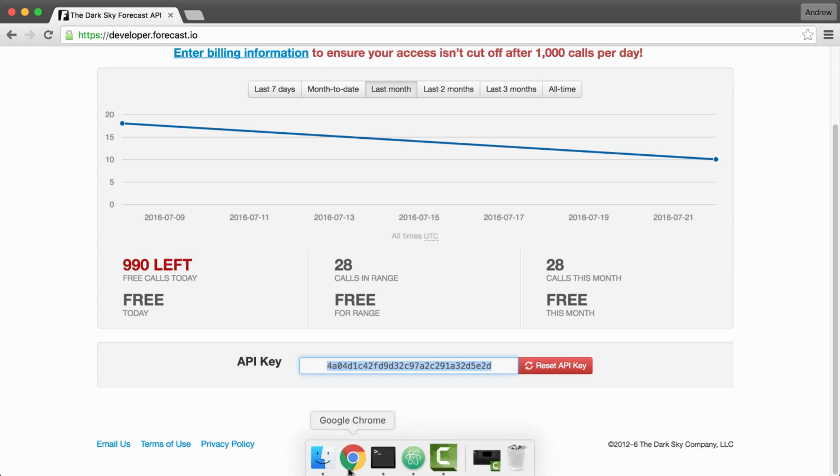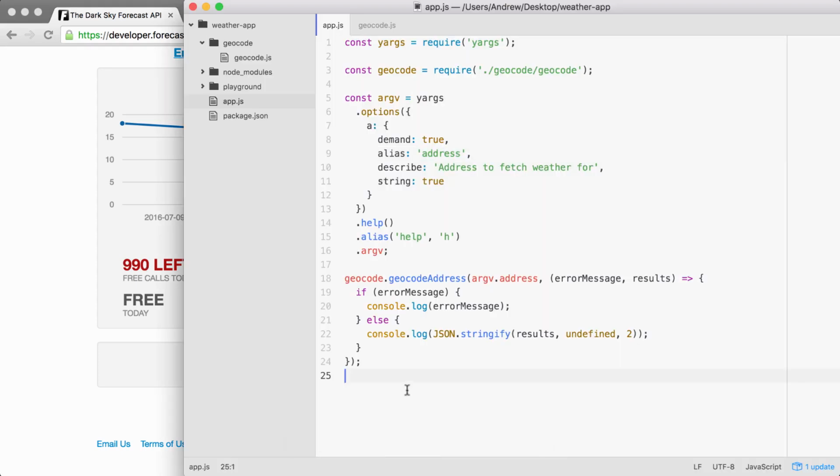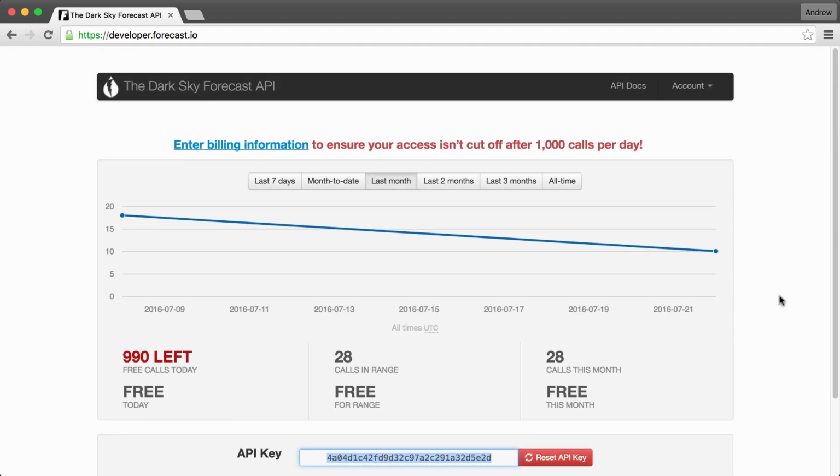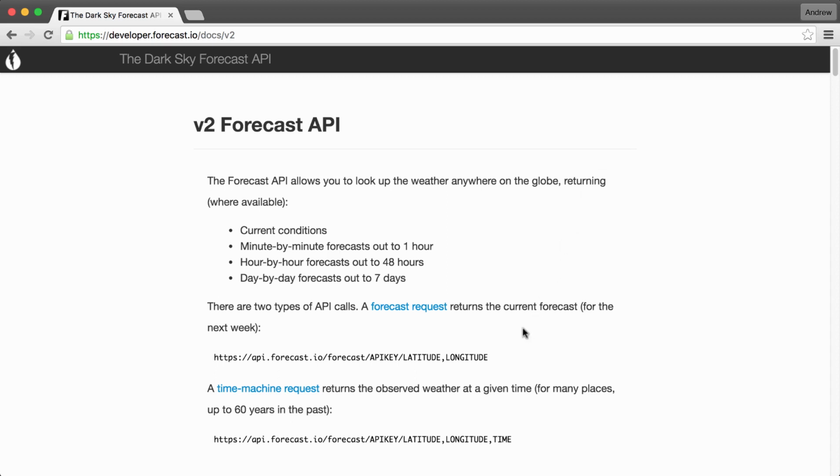Now I'm going to take this API key and paste it inside of Atom so I have it accessible a little later on. Excellent. The next thing we're going to do is explore the documentation, the actual URL structure we need to provide in order to fetch the weather for a given latitude and longitude. We can get that by scrolling up to the top and going to the API docs link. Here we have a URL. This URL is exactly what we need to make a request to in order to fetch the data.